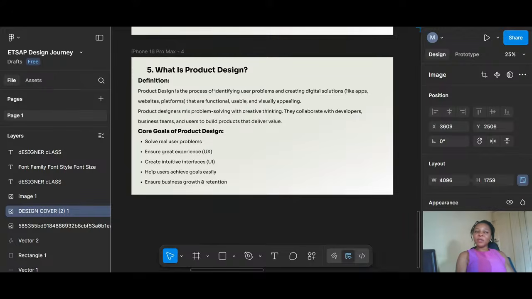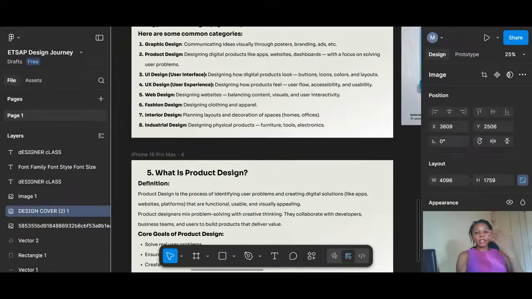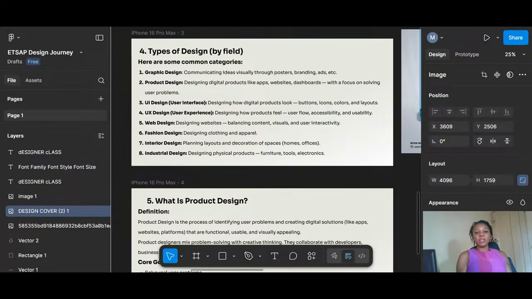Now that we've known the types of design, our major interest in this course is product design, which is number two, which is designing digital products. We want to be the next Mark Zuckerberg. We want to design an app that will be better than TikTok. We want to design something that will be more powerful than Facebook, Twitter, and the rest of them.